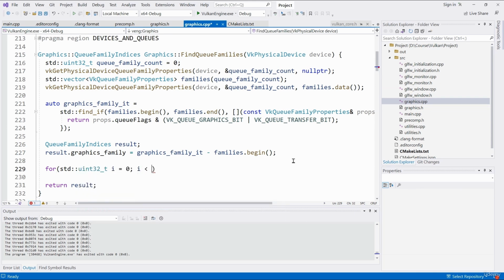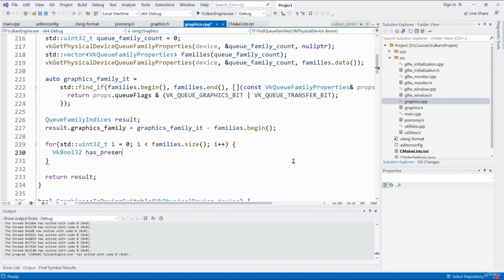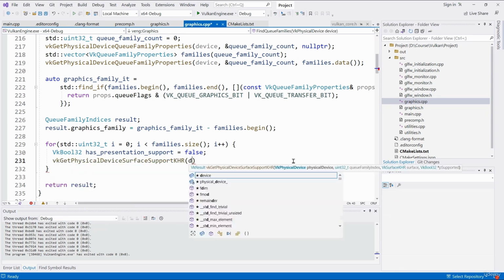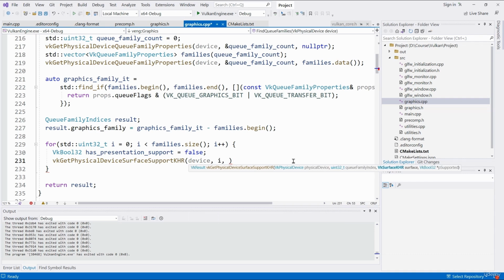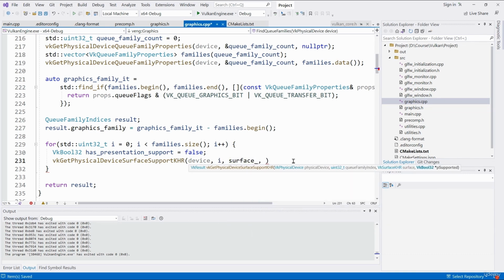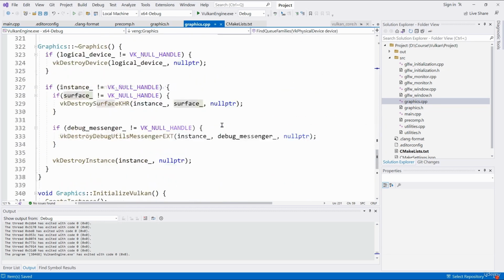Then inside the findQueueFamilies method, in the devices region, we're going to add a new for loop. We're going to count from 0 to the family's size and check if there is presentation support by the given family. This can be done by calling vkGetPhysicalDeviceSurfaceSupportKHR. We pass in the device, family index, and surface, and the address to the variable that will indicate the result. We're not doing this in a find_if because we want to use the index.